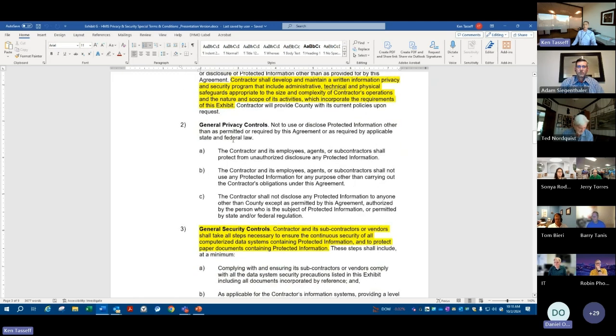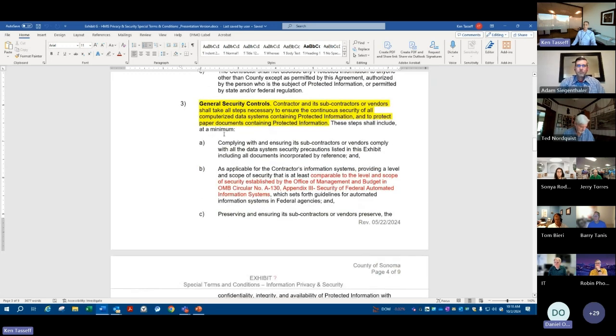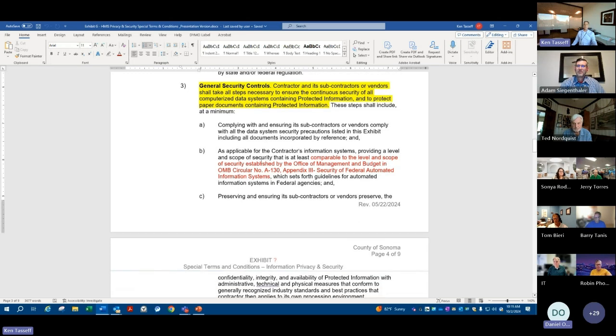Then we have general privacy controls, which just says, do what the regulations say, right? That's this section 2. And then we get into security controls. Let's talk about that. So basically, contractor and subcontractors shall take necessary steps to ensure continuous security of all computerized data. As we know, we are in a whole new world of cyber attacks and cyber threats. And the original HUD regulations were written in 2004, and they say things like, send a code to your BlackBerry, right? They're really outdated. These are much more contemporary, and they're based on HIPAA standards, which, if you read the preamble to the HUD standards, they are based primarily on HIPAA standards as well.